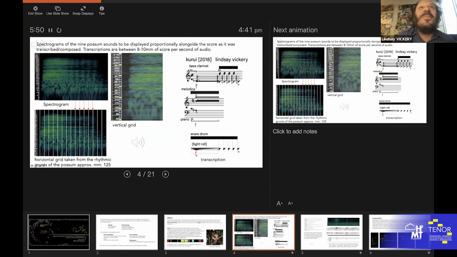So I used the rhythmic grunting sound of the possum to determine a tempo for the whole work. So a grid was built that used those grunts as the overall tempo of the work, which ends up being something like an equivalent of 125 BPM.